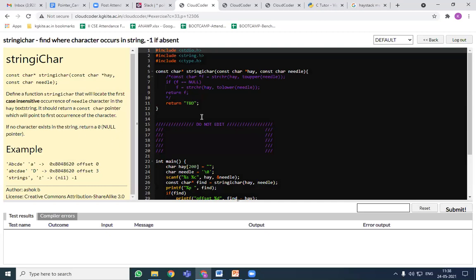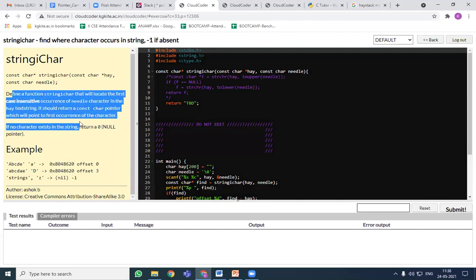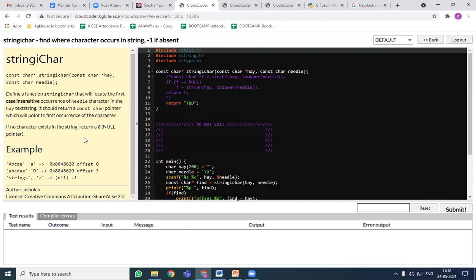Okay, I've just reset my solution. One of you please read the description, the problem statement. Define a function string ichar that will locate the first case insensitive occurrence of needle character in the text string. It should return a constant character pointer which will point to the first occurrence of the character. If no character exists in the string, return a 0 null pointer.